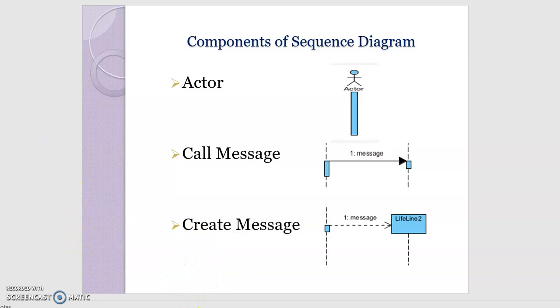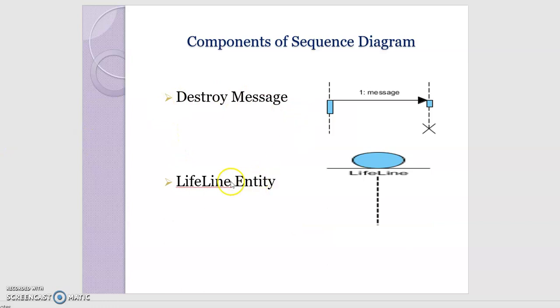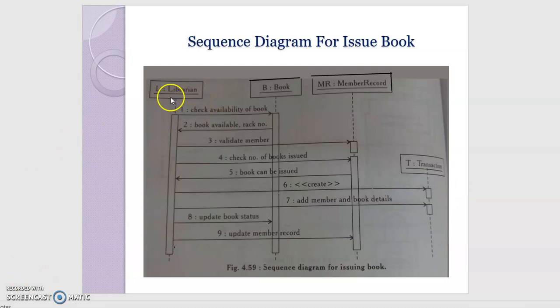There are some components of a sequence diagram: actor, who will do the work, call messages, then create messages, then destroy messages and then lifeline entry. These are the components. Here, first you have to write the action performers: librarian, book and the member records.